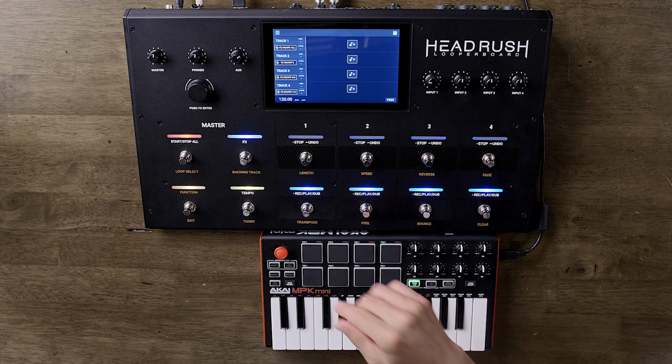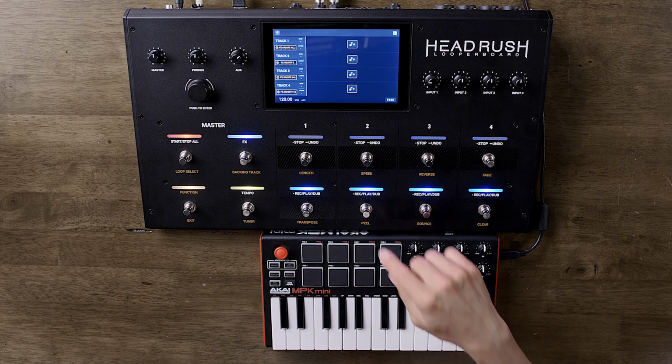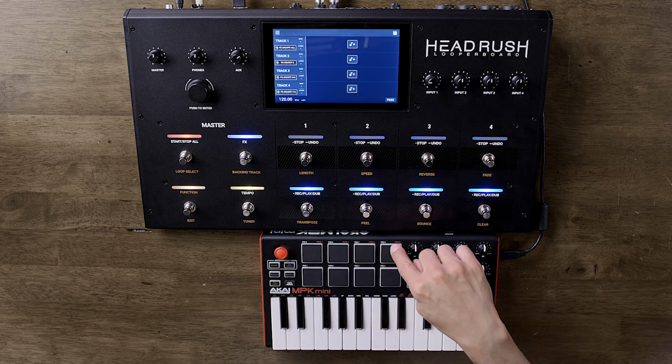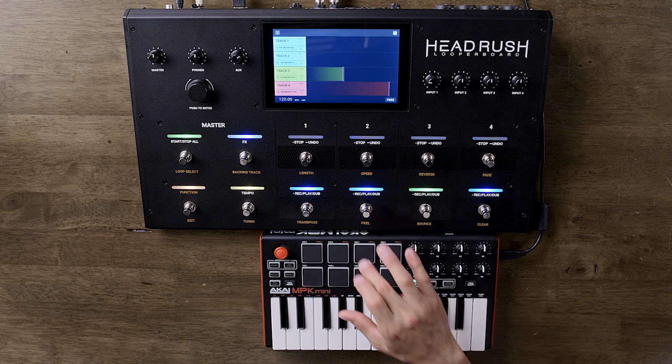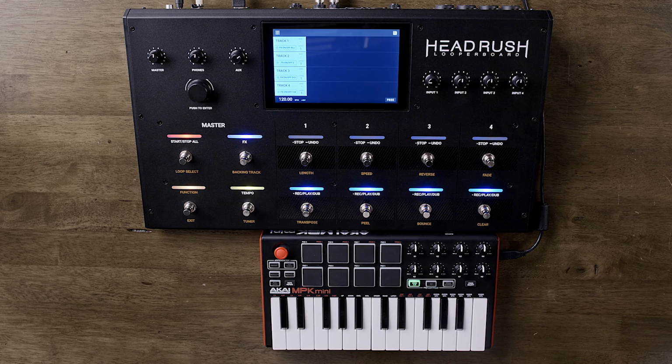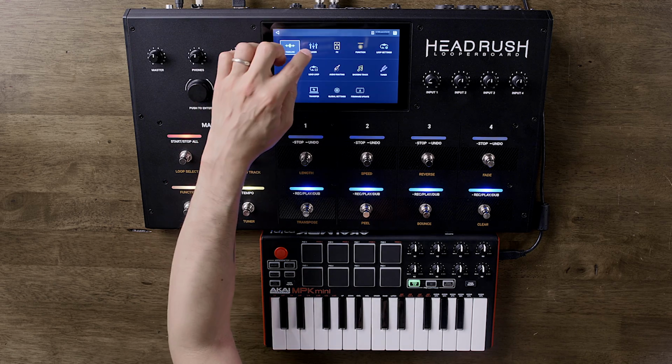Let me show you how this mapping works. As you know, I made the pads the record, play, and dubs, and the top row of pads the stop and undos. So, I can hit these, and as you see, right off the bat, they start recording. If I want to stop them, boom, boom, boom, boom. They're stopped. Now, let's jump over to the mixer screen.